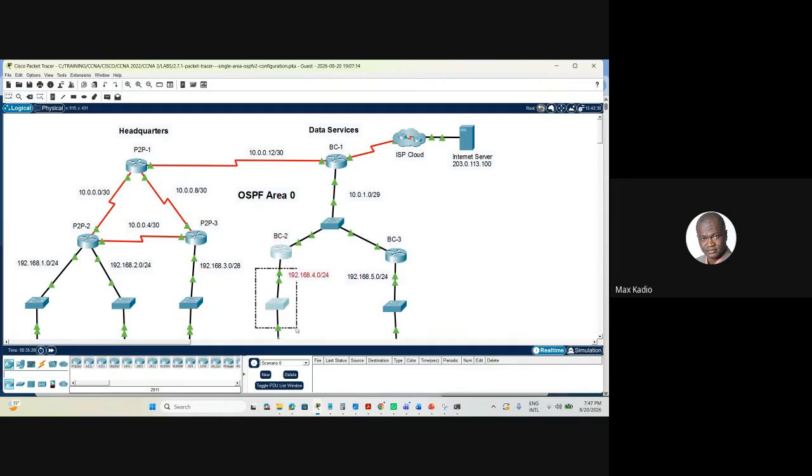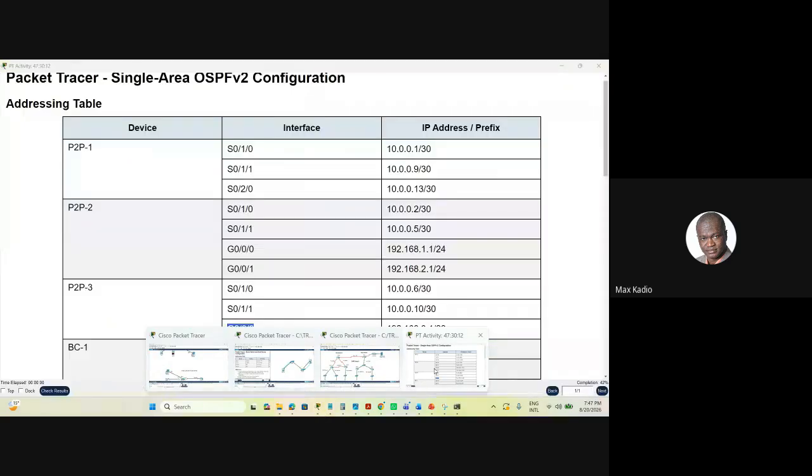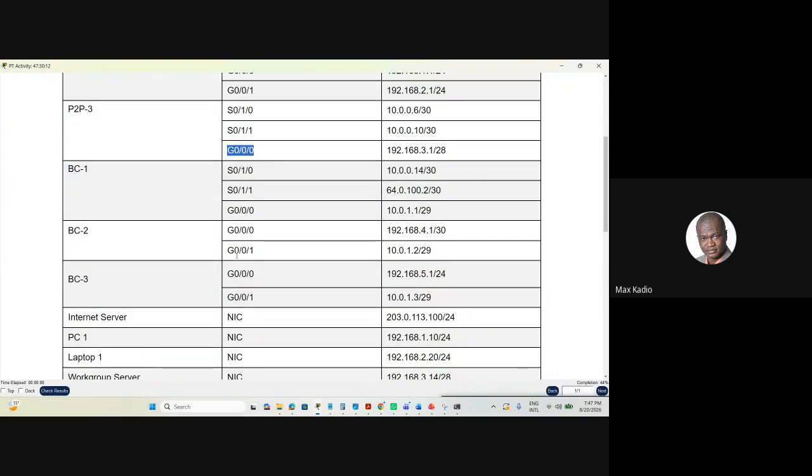We go to this interface. We have one facing the LAN. This one also facing the LAN. So BC2, BC3, BC2. This one, so G000 facing the LAN. BC3 also G000 facing the LAN.